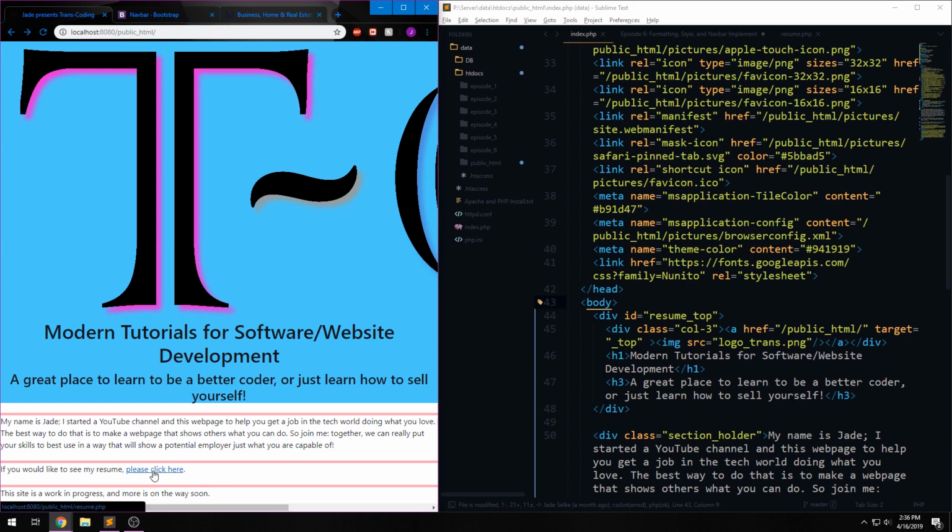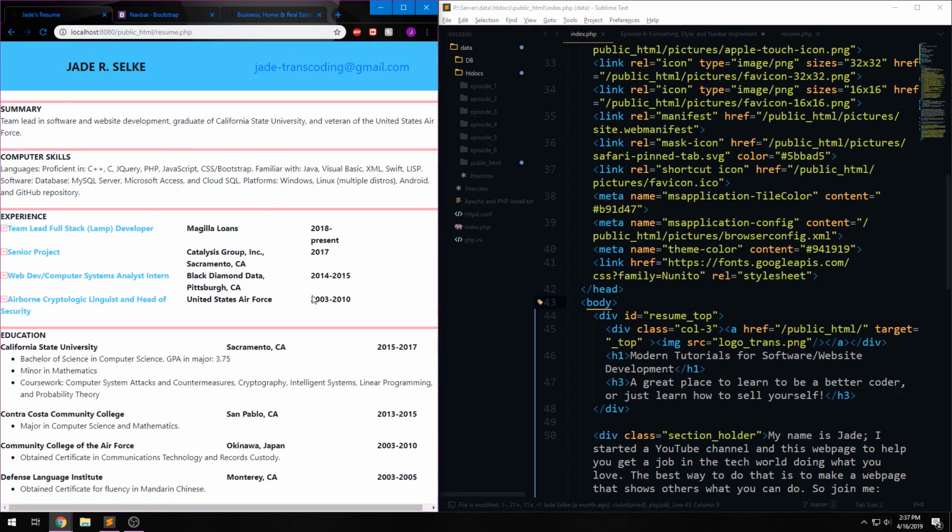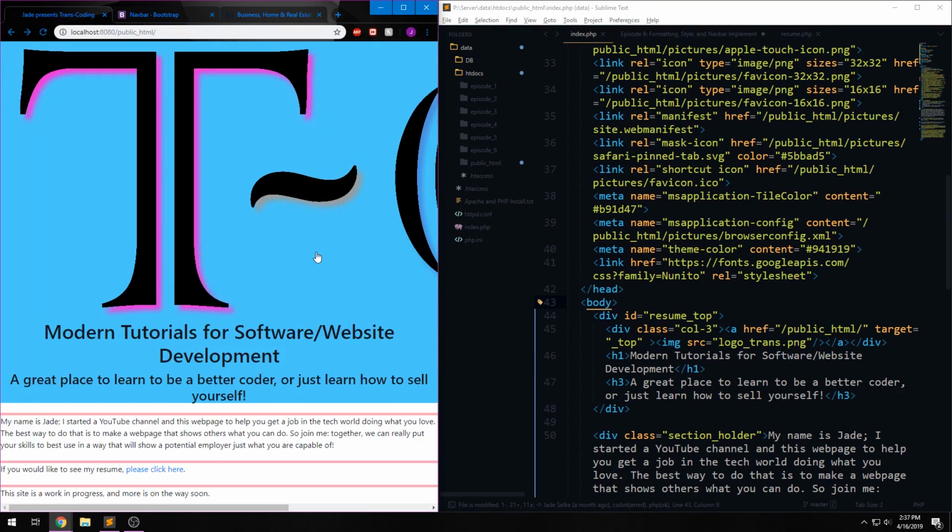So you can see we've got the resume down here where it says please click here that we had built previously. Let's make sure that still works. It does. And then on the logo itself, I've gone ahead and made the link to /public_HTML/, and when we click on that logo, it appears that it returns right back to the place that we started. So we already have those two links that we need on our page. So we just need to build out the words for them.